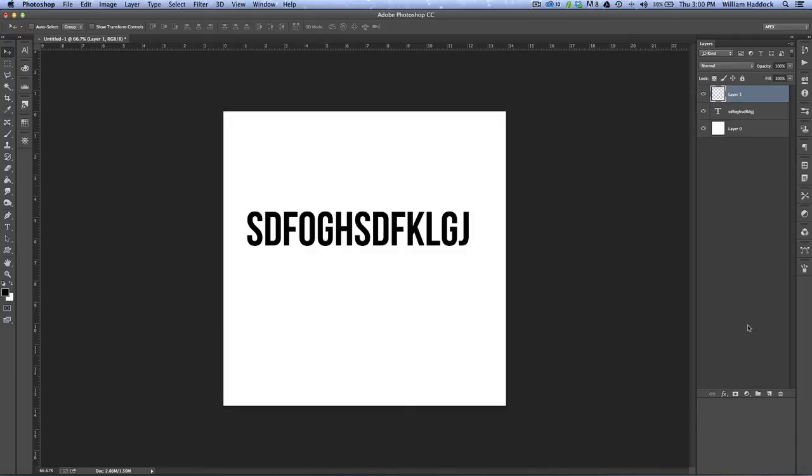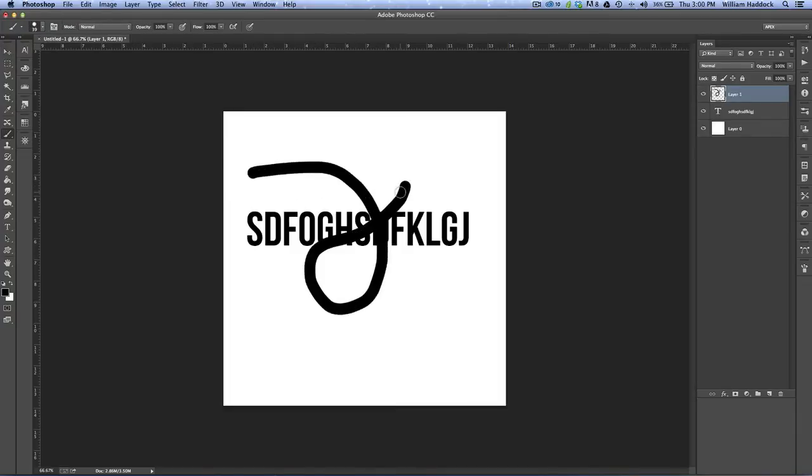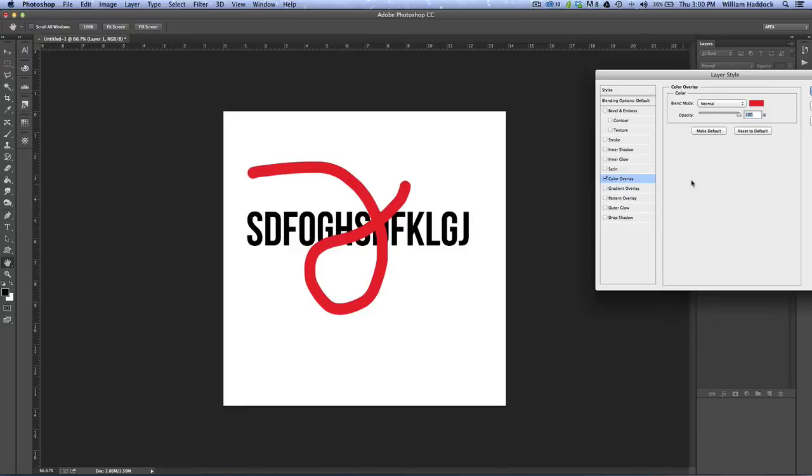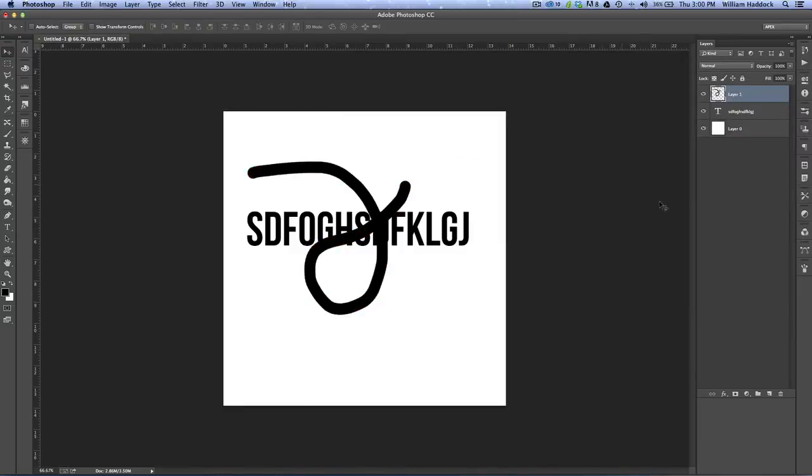With this layer, you can grab your brush tool, which we already talked about, and you can draw on it. Since it's the upmost layer, if we were to change the color, see how it overlaps there. And by the way, I'll get into how you change the color in just a second.